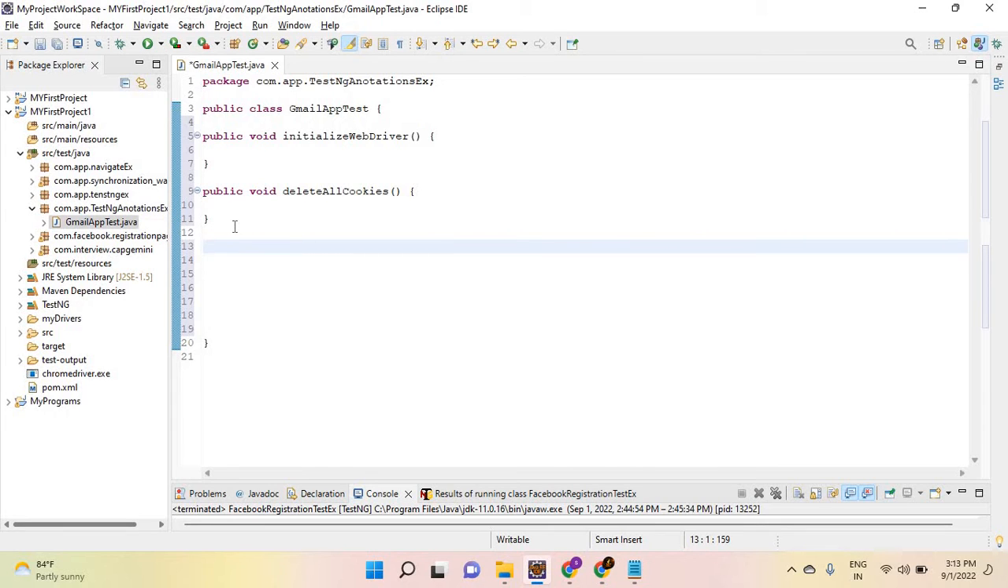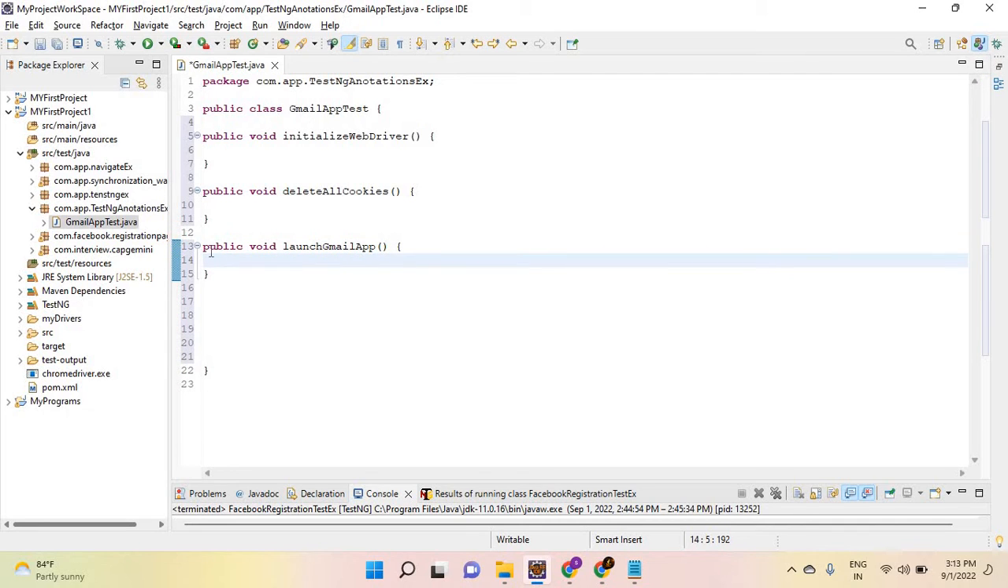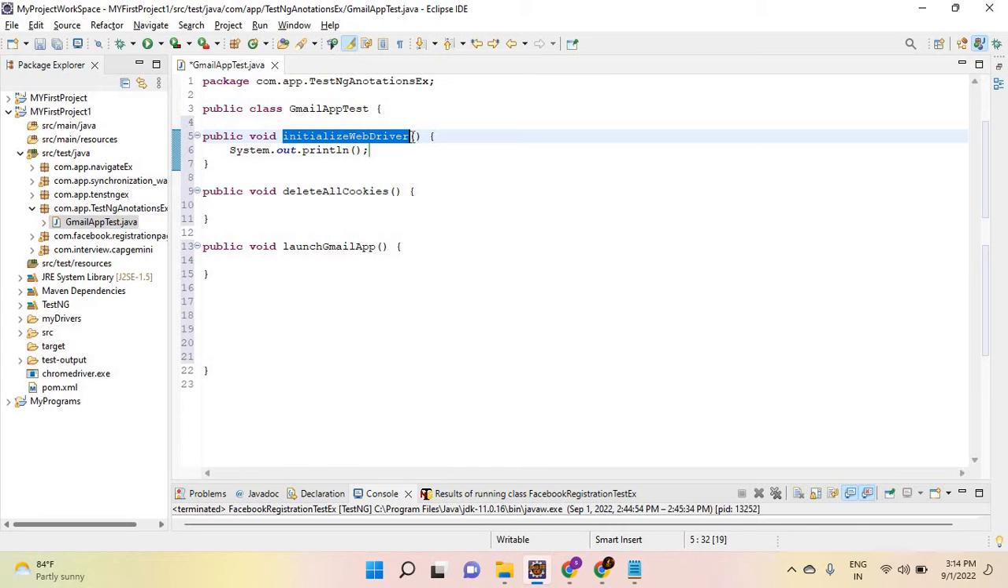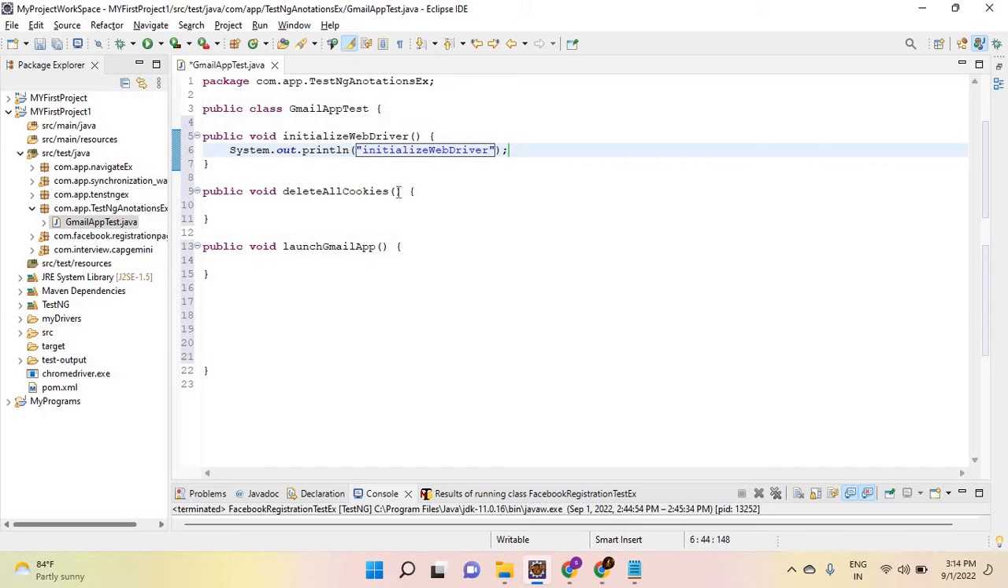We need to launch the GmailApp, right? For that we can write public void launch GmailApp. So this is another method. We need to write the code for this actually. Just I will show you the example with just the System.out.println to understand the flow of this priorities, annotations and all. Okay, this is for what? Initializing WebDriver, Control C, Control V to know where we are.